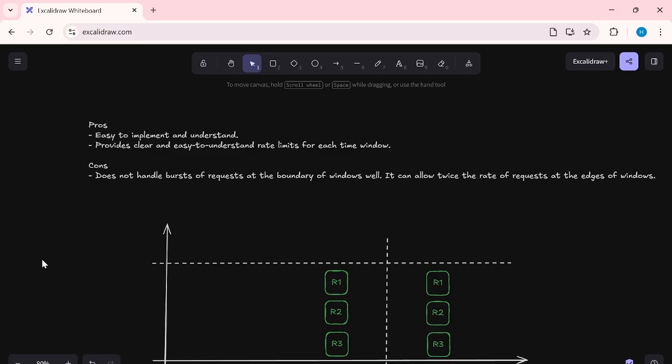Okay, what is the pro? So basically, this is very easy to implement and understand, and it also provides clear and easy to understand rate limits for each time window. And what is the con of this algorithm? It does not handle bursts of requests at the boundaries of the window well. It can allow twice the rate of requests at the edges of the window. What does this mean? This is the most interesting part to understand.